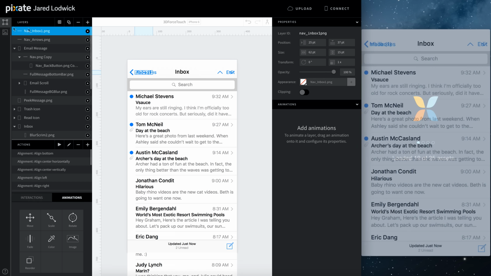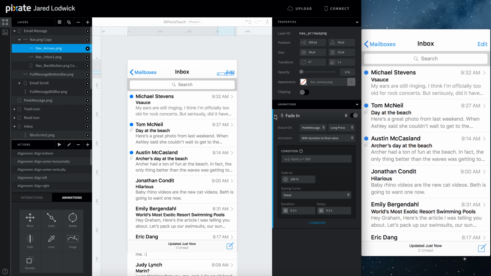Now let's turn off the opacity for these, for arrows, and for inbox, but not the back button, because that doesn't actually go away. And we'll add a fade animation to both of these. So for inbox and arrows. For arrows, we'll call this fade in. This is based off peek messages long press up to 100%, duration of 0.2 seconds, and let's add a delay of 0.2 seconds.